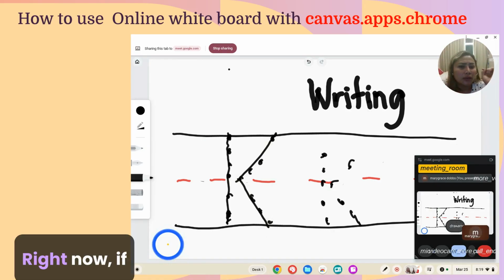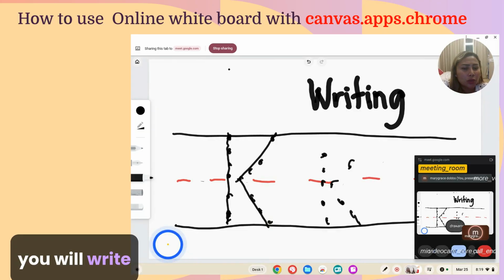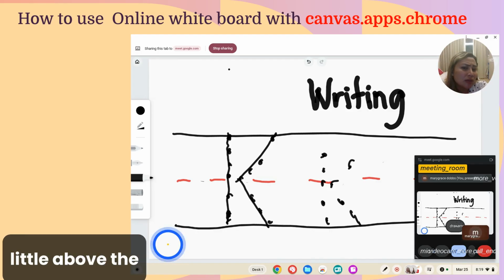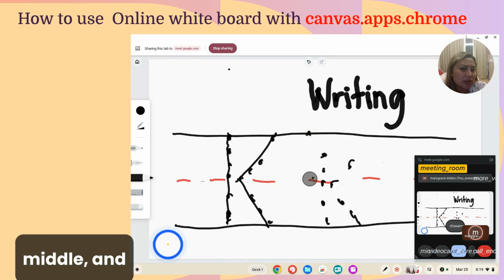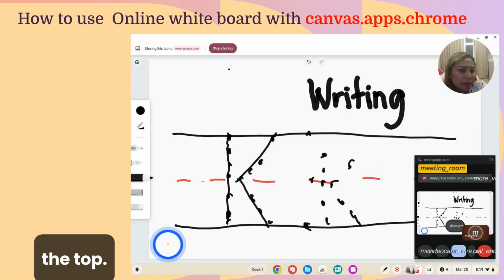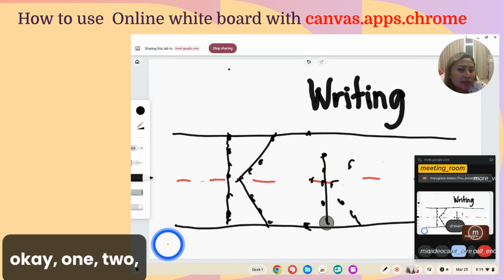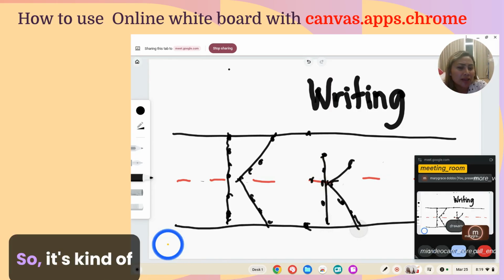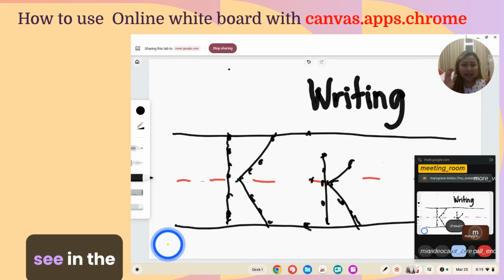Now, if you write a lowercase letter K, you have to start a little above the middle line. Remember, this is the top, this is the middle, and this is the bottom. So you start from a little bit between the middle line and the top. So it's like, okay, 1, 2, 3. It's very engaging for students because it's very clear and they can see it on the screen.